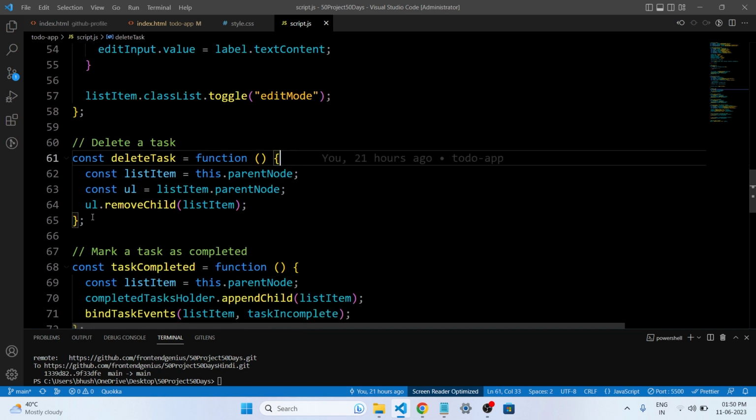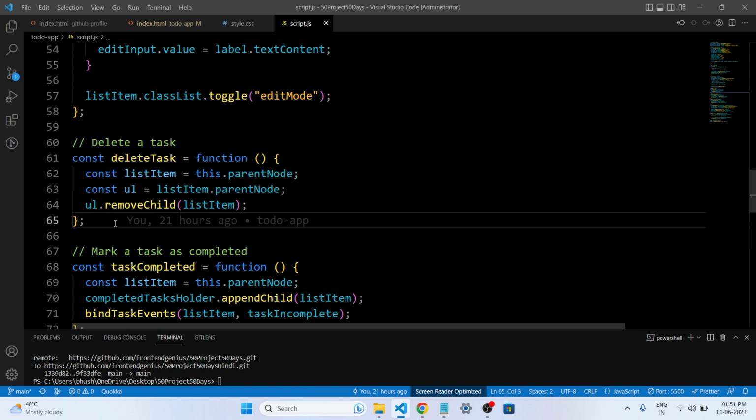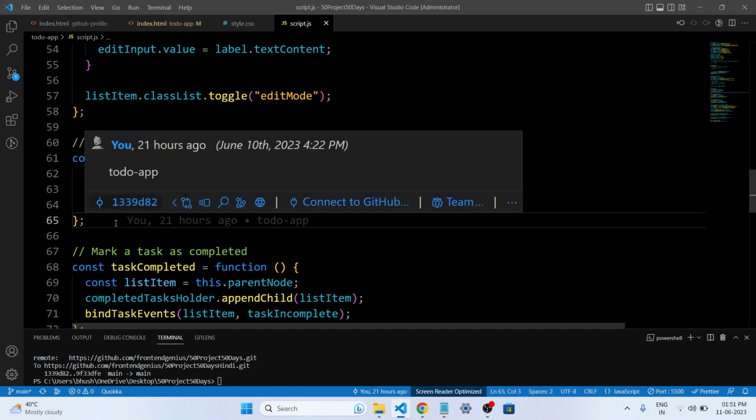The next function is delete task. It helps us to remove a task from our to-do list. If we click on a special button next to the task, that task disappears.